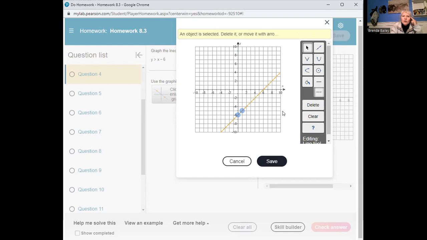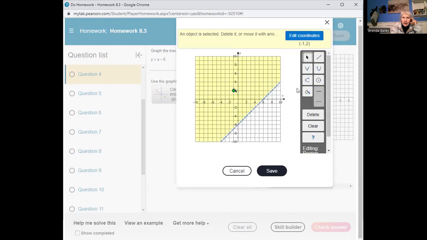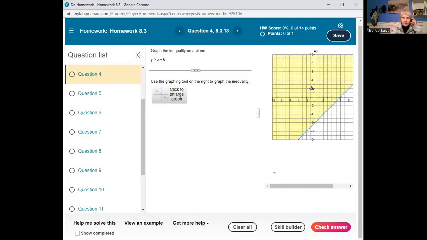Now, how do you shade? Well, we want the y's above. It's a greater than here. So we're going to go above. So you go to this paint can and you click it. And then you come over here and click in the region you want. And it shades it. So it's this paint can that'll shade your region for you. Then you can save it. And then you can check your answer. Looks pretty good.